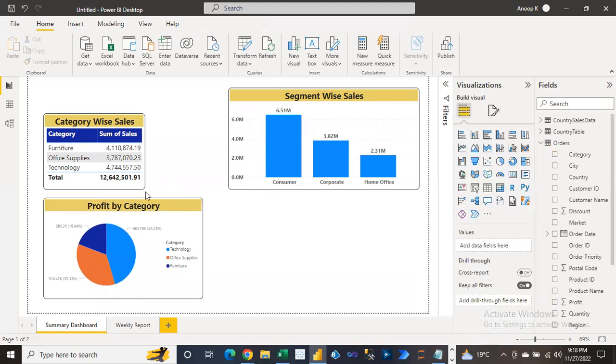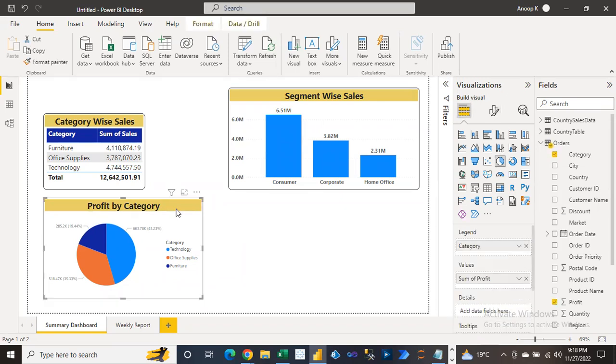Till here seems fine. Now this one, the categories technology, office supplies, furniture, which you are able to see on the right hand side, are nothing but known as the legends. Okay, so these legends' position you can change.